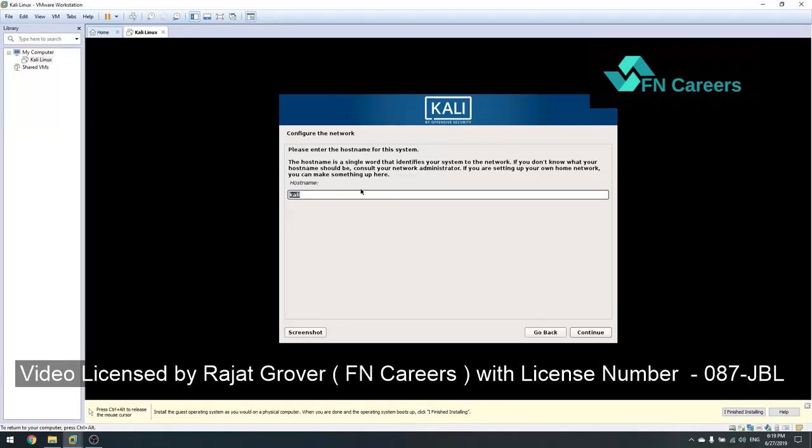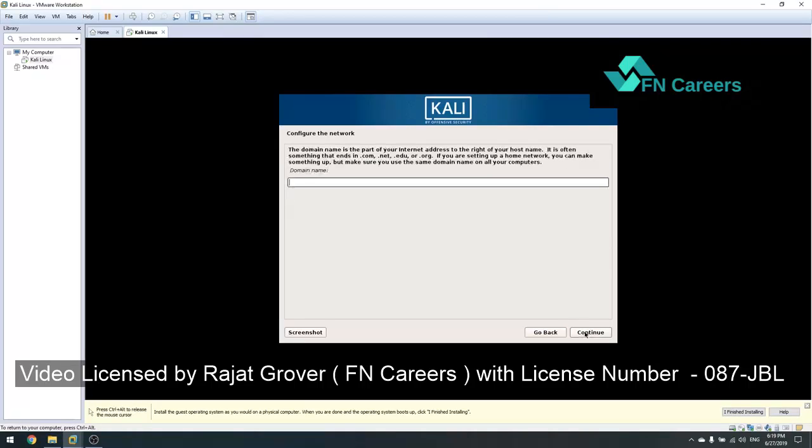So hostname, you can define your hostname here, and basically the hostname is going to be shown when you are connected to a network. Your device is going to have a hostname, and when you open a terminal, you're going to have the hostname in your prompt. You're going to see when we are finished with that process. So click continue, domain name if you have any.